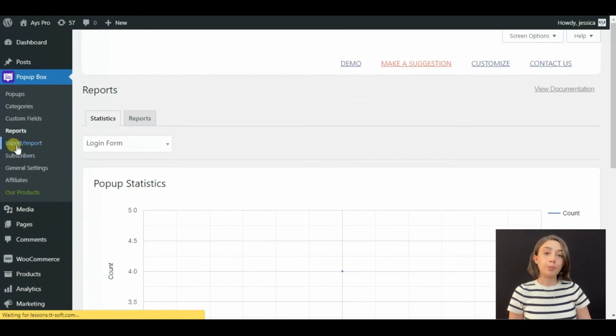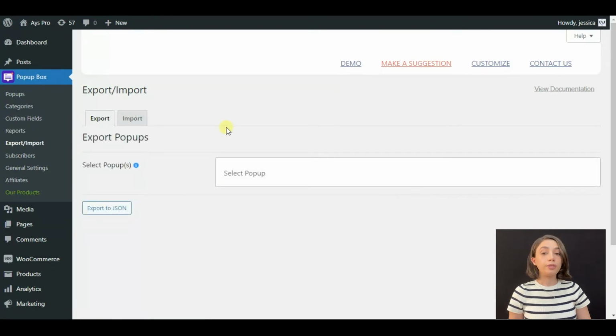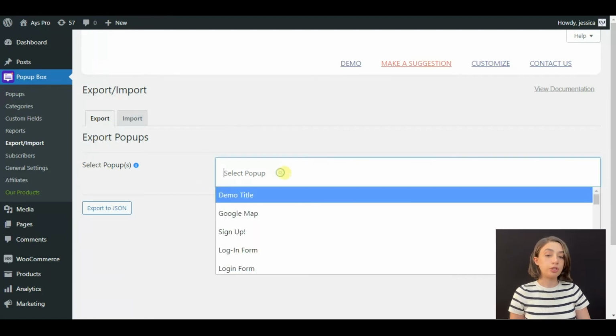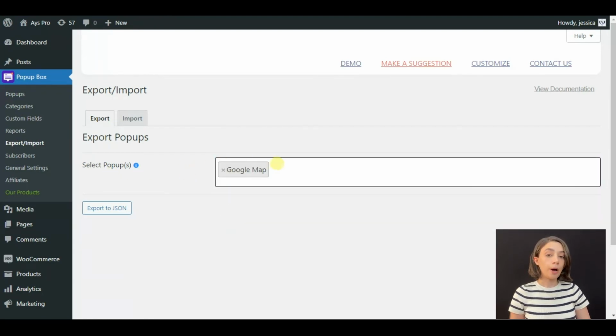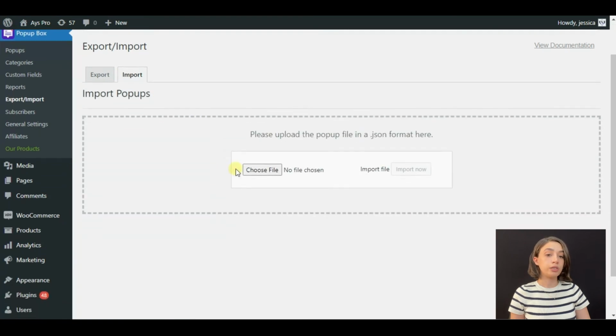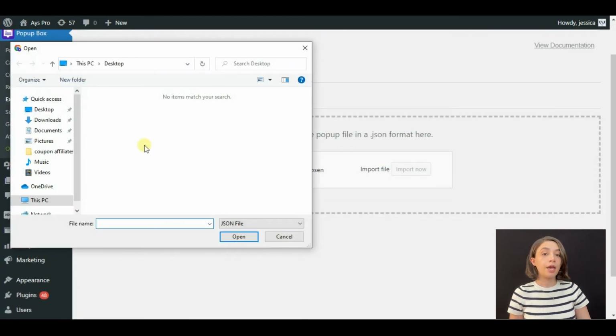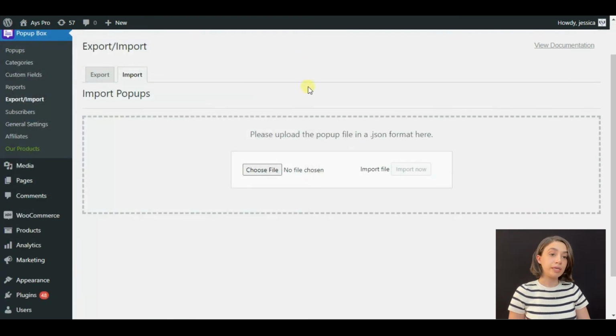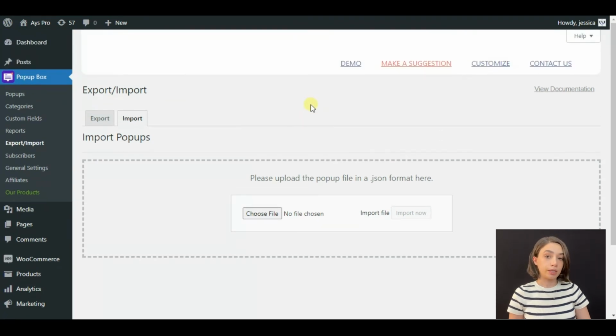And then comes the export and import tab. With the export import tab, you can export and import pop-ups. In order to export pop-ups, you just need to select the pop-up that you want to export and click the export button. And in order to import a pop-up, you just need to click on choose file and choose the pop-up from your PC and import it.